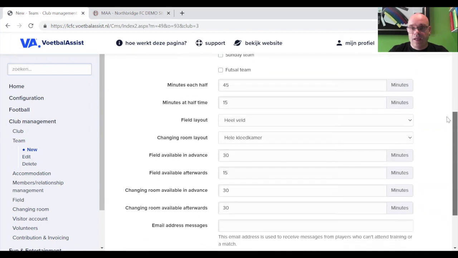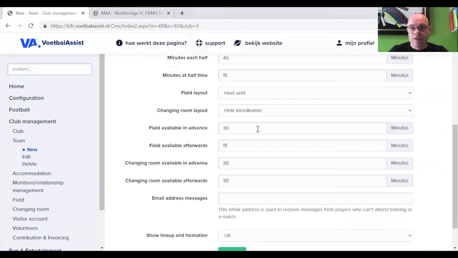Do they use a changing room? How many minutes do we need to have that field available? So we can do that in 10 minutes. And then afterwards, they also need to rest. So they need another 10 minutes. How many minutes we have on the changing room available and afterwards as well.